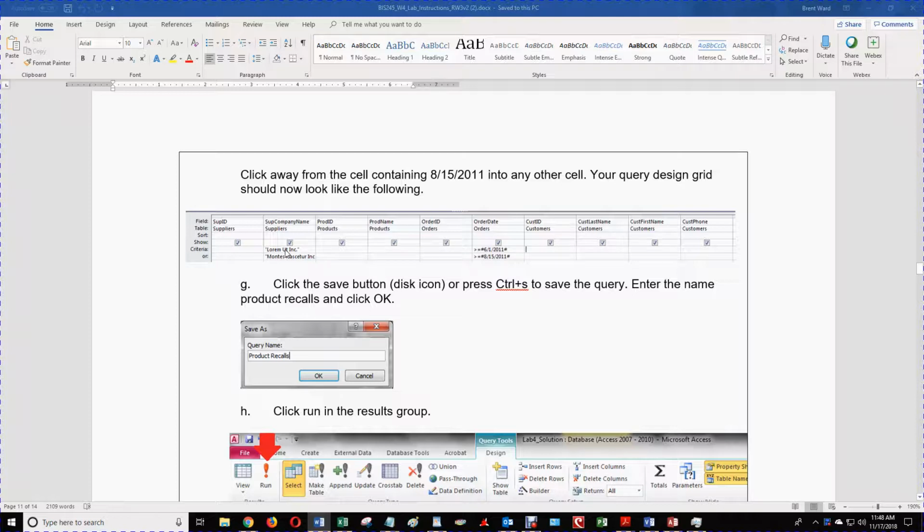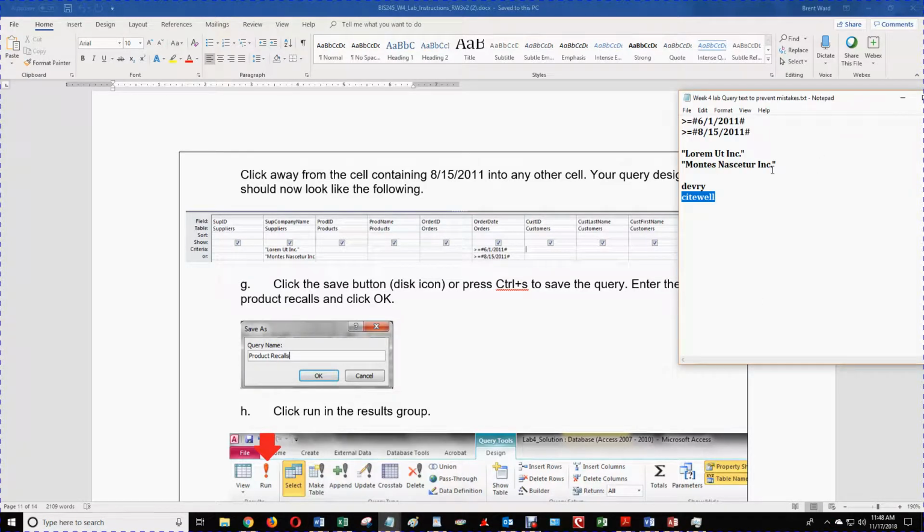So Lorem Ut Inc. and this, Montes Nascature Inc. and that. And I have created a little text file here where I typed this in to make sure I had it perfect before I ran the query. But you can just type it straight into the query if you want.